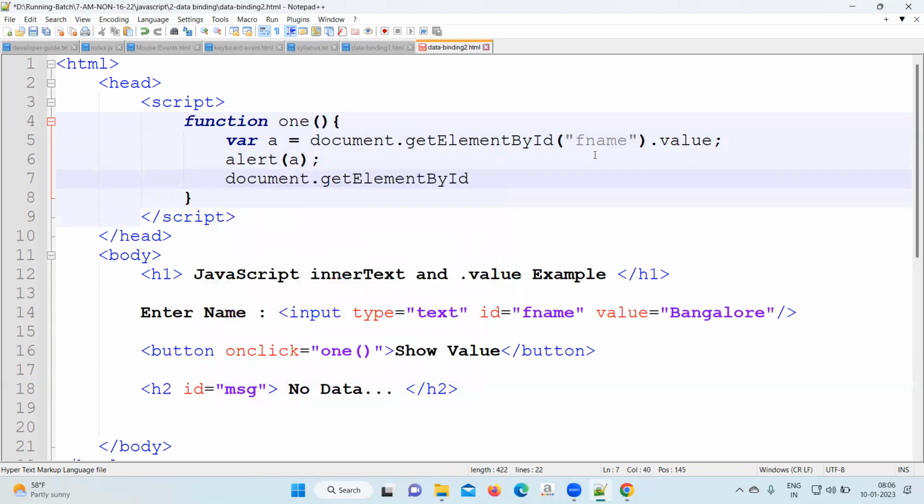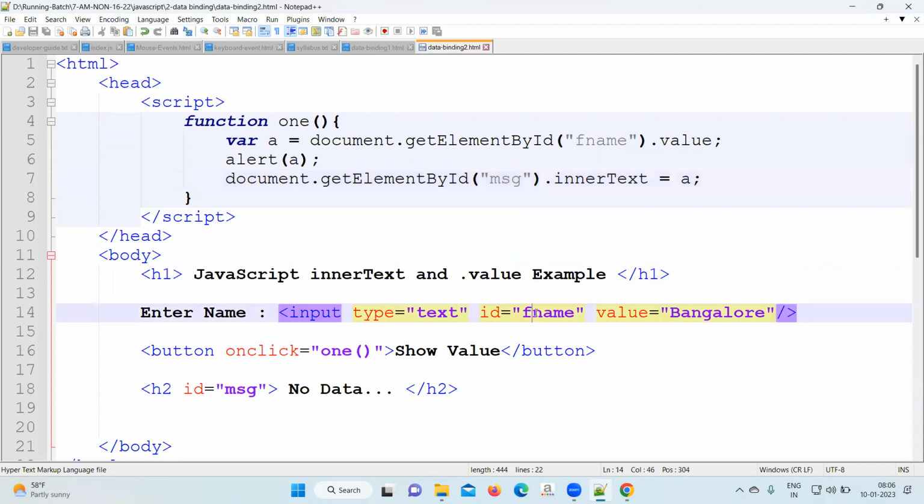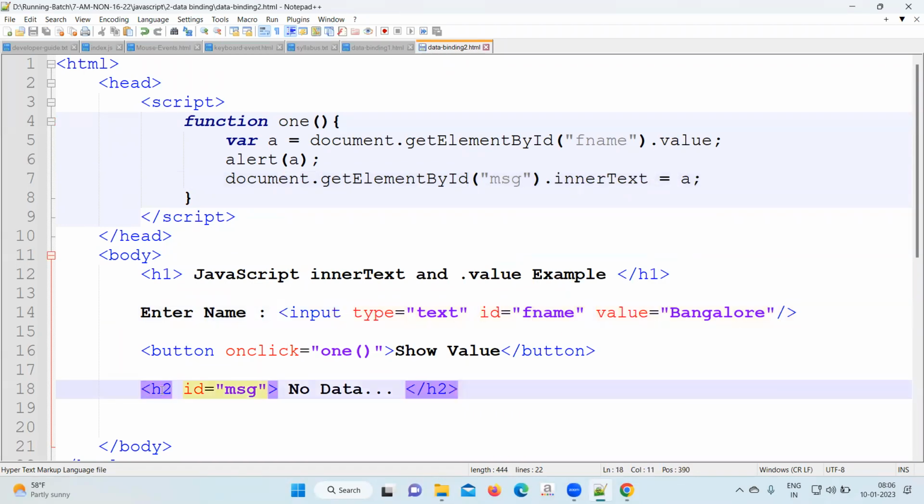Document dot getElementById, which ID? MSG dot innerText equal to A. So it will take the value from the text box, assign to the A variable, and from the A variable again it will assign to where? MSG. So you will take the value from the text box and assign to the H2. Try once, this should work.